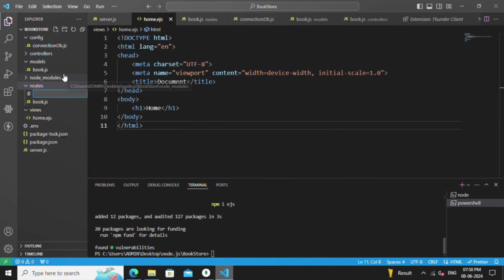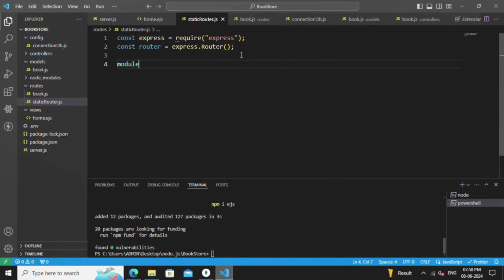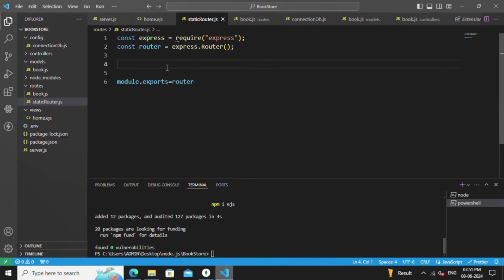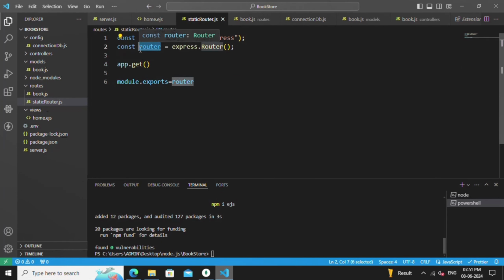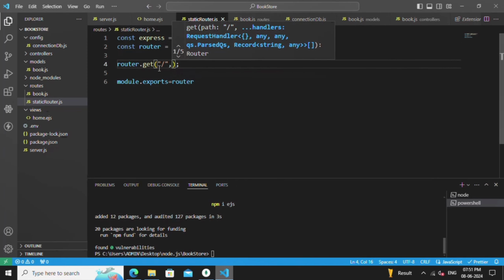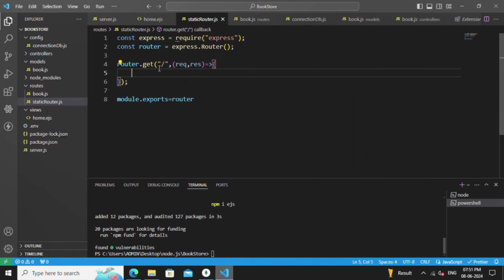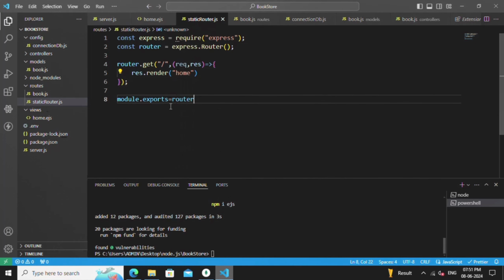Then next I will create a route, static router, to display our front end pages. This is just a similar route, so I will copy these two lines and paste it here. Then let me export this router, and then we will create one get method. Here we don't have app, we need to use router.get, and pass the end URL slash and one callback function. And I will simply render our home page which we have created, response.render, and pass our page name, home.